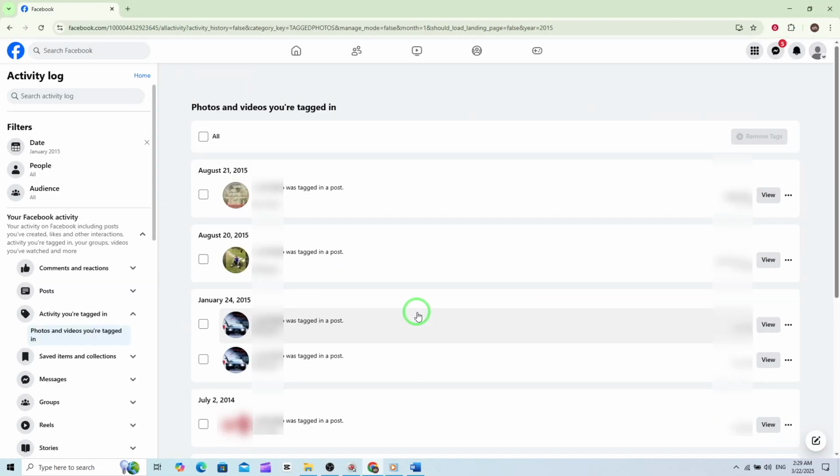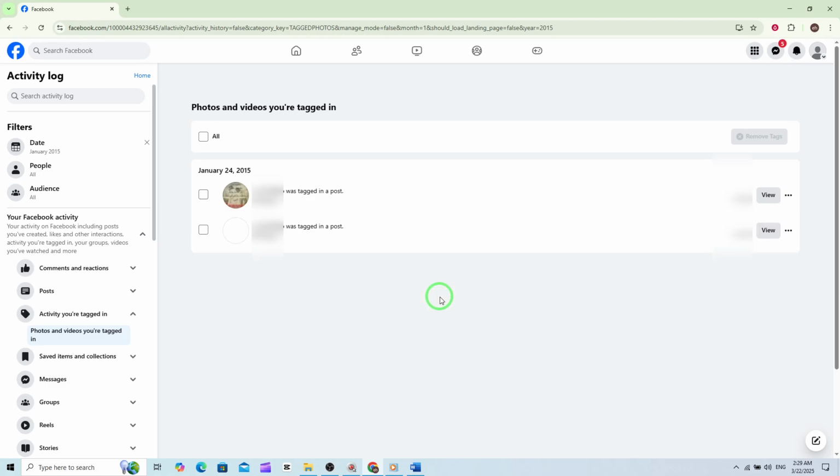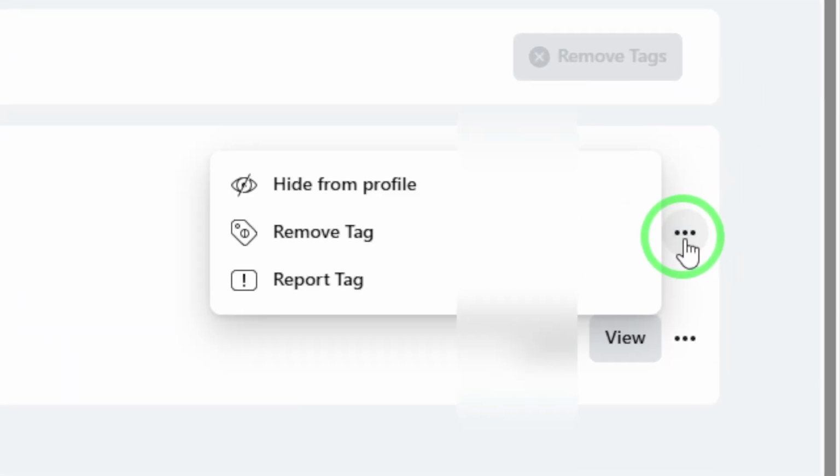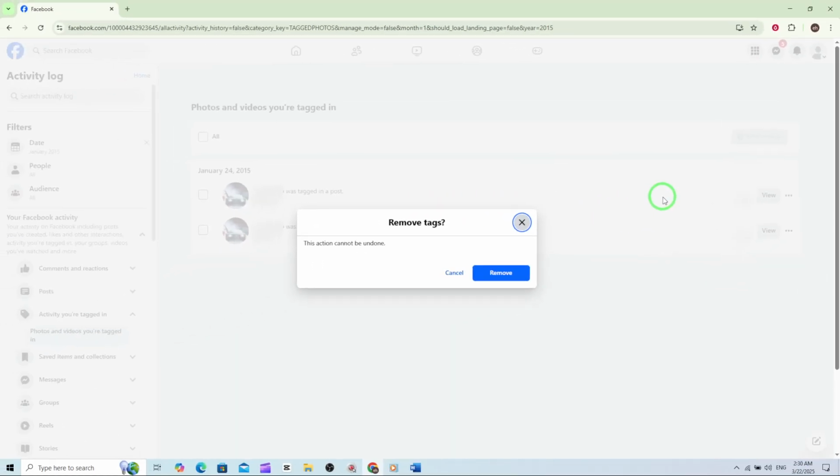Find the specific photo you want to remove your tag from, and click on the three dots next to it. A menu will appear with options related to the photo. Select Remove Tag from this menu. You'll be prompted to confirm this action, so click OK to proceed.